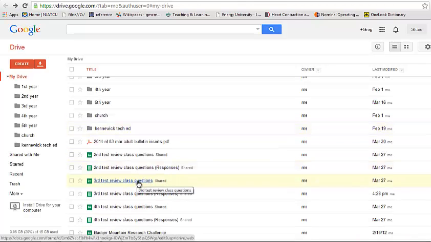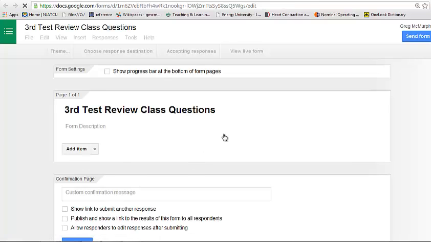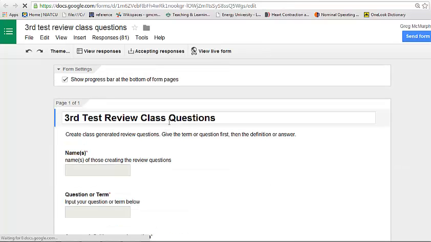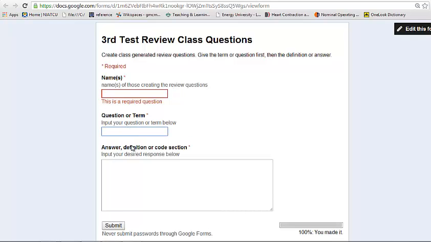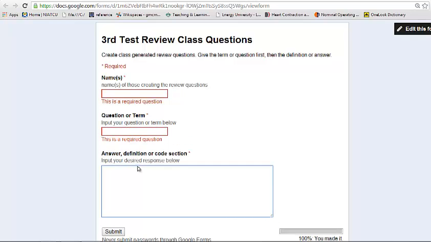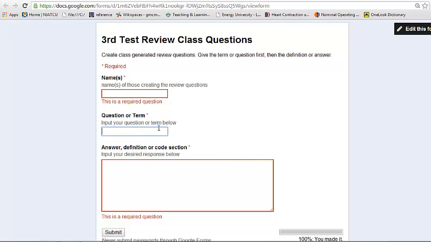Here's my third year test review class questions. And the form looks something like this. And this is the live form. Looks just like that. So this is what the student sees. They put in their name, they write in their question or term, and then they write in their answer. And the question or term does have more characters available than what's shown in the box here. I've made all of the fields required, and I make them put their names on it. Keeps things a little more serious.